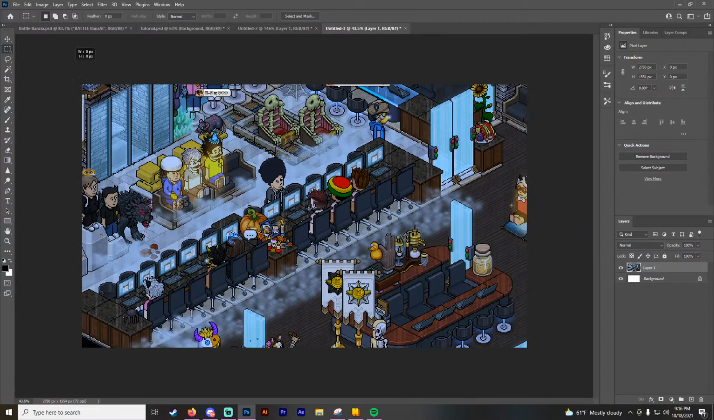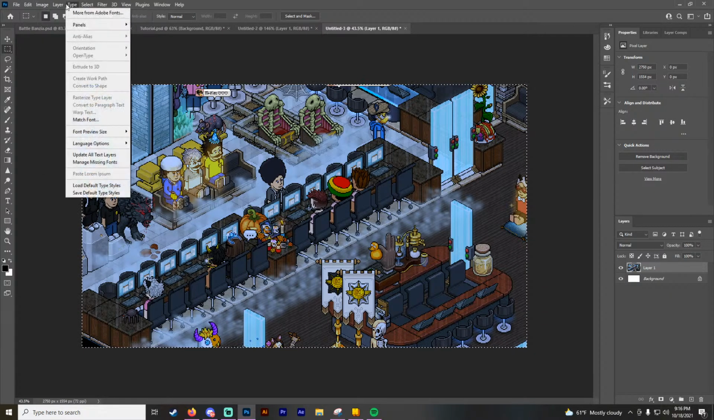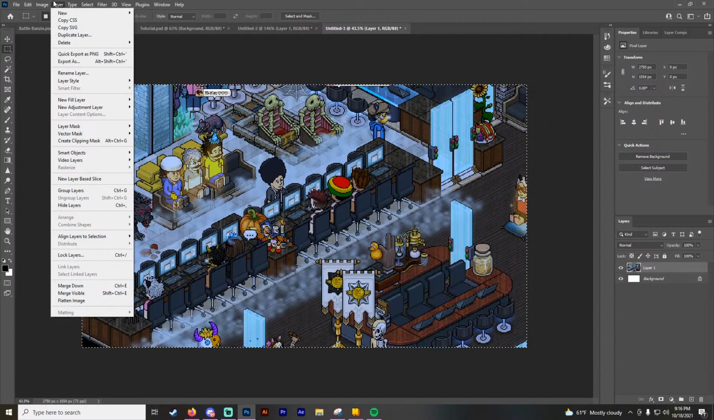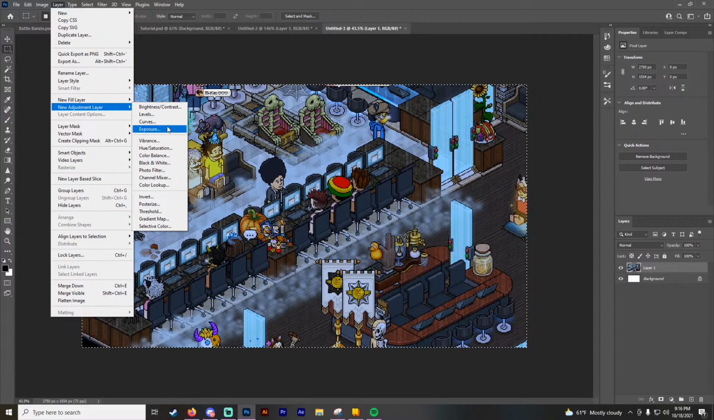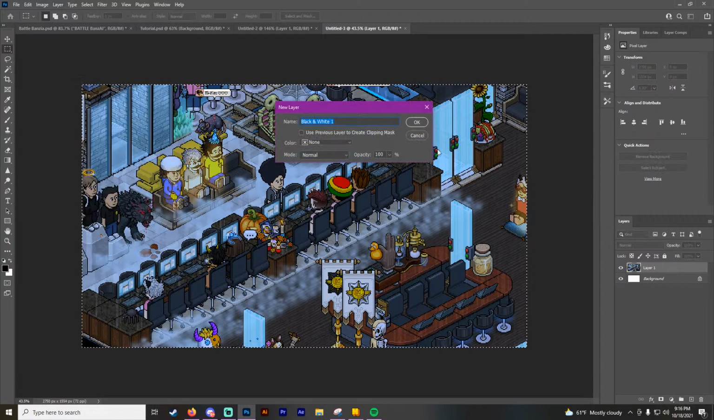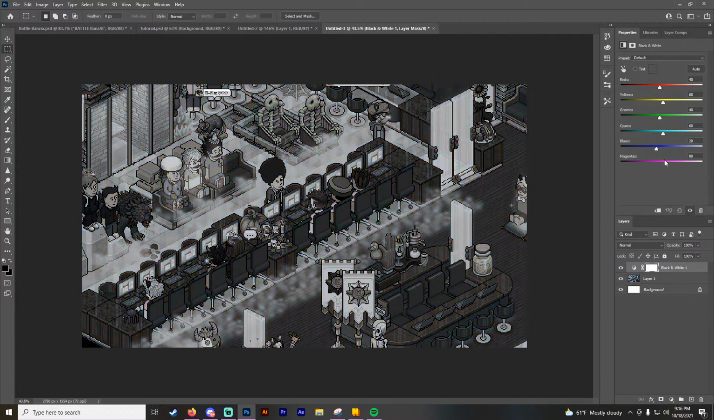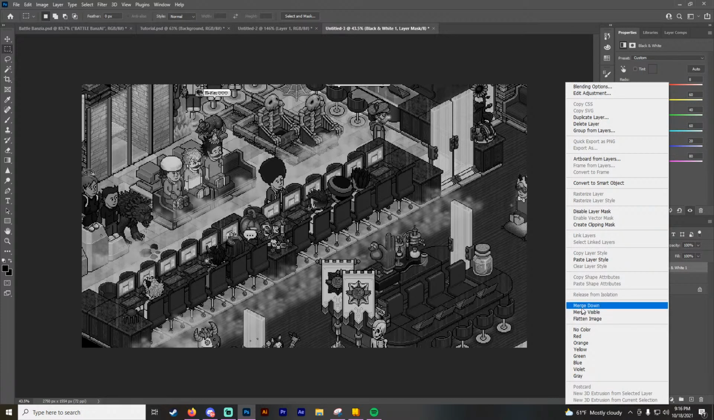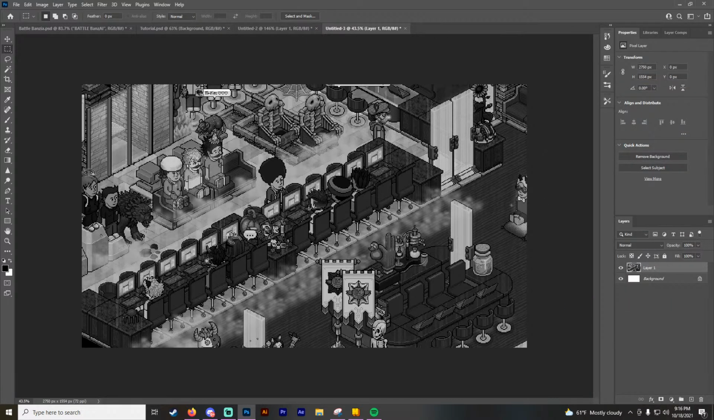From here, I'll take this screenshot and make it black and white. I'll show you why in a bit. Different software will have different processes. For me, I do a layer adjustment, black and white. I make a little adjustment to the reds, but just regular black and white works. Then I merge all these layers, so now I have my black and white screenshot.